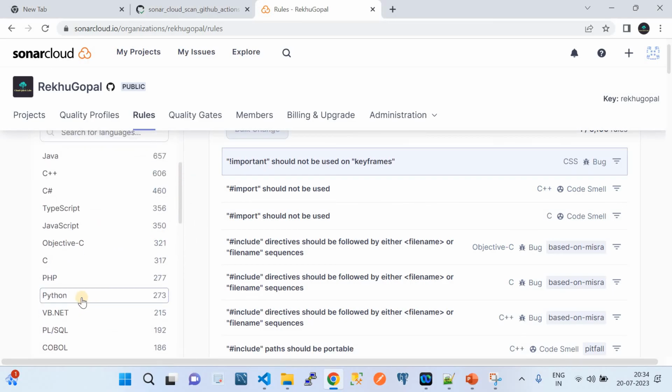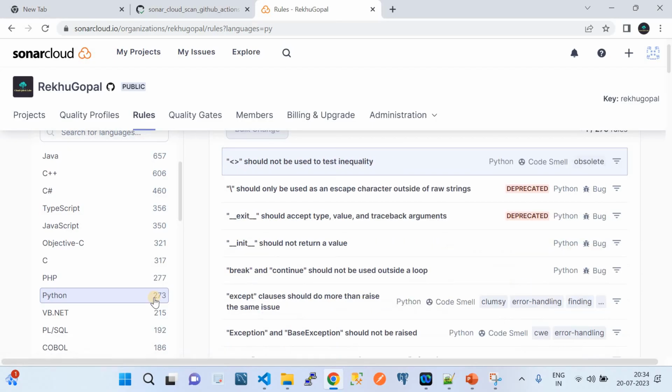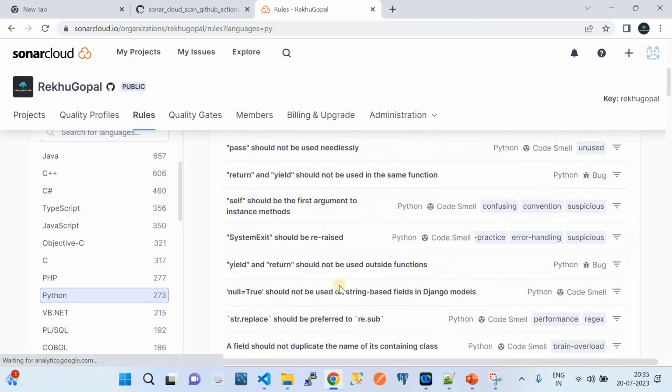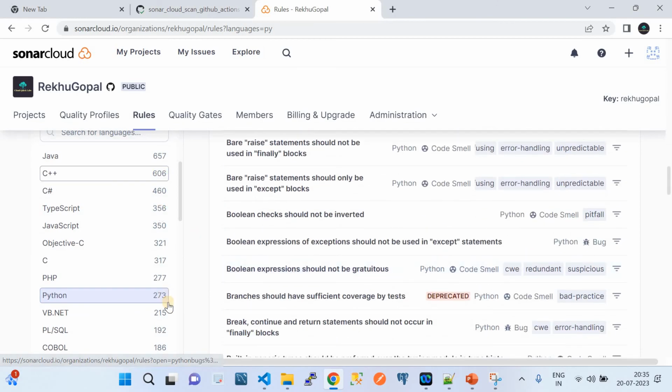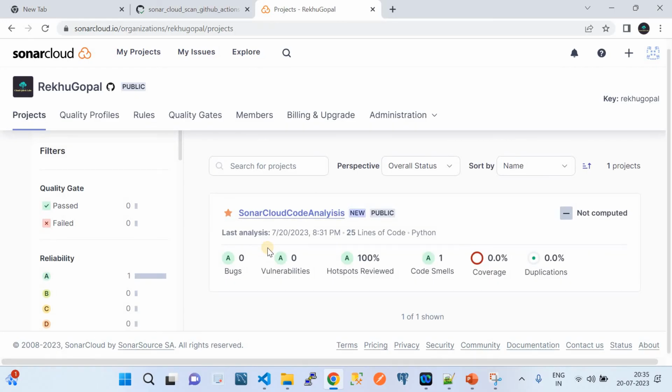So for Python, we have nearly 273 rules. Those rules can be reviewed here one by one. So basically, SonarCloud applies these many rules on your source code, tries to evaluate against those rules and identify the results. Currently, we have deliberately made some mistake and it has identified it as expected.